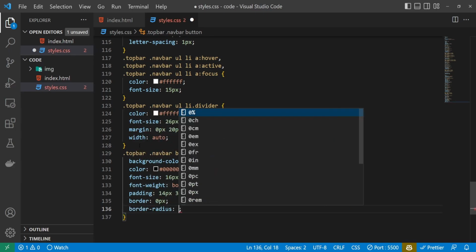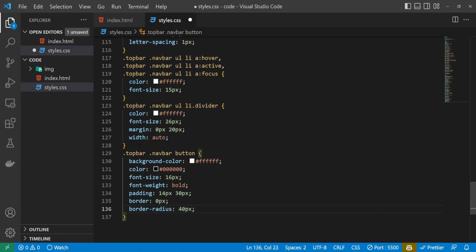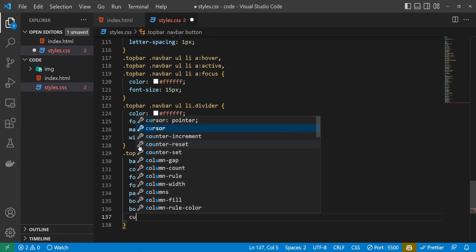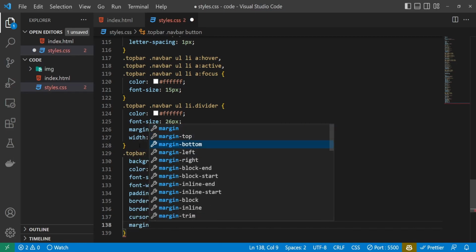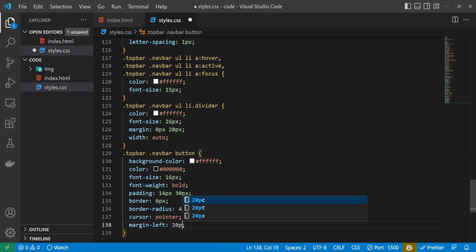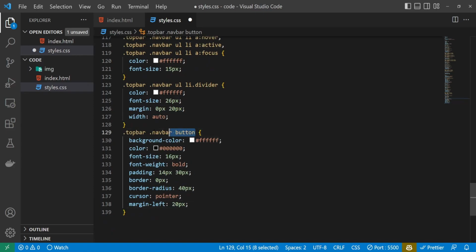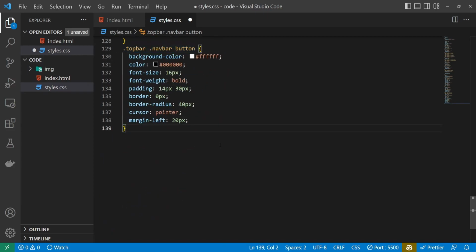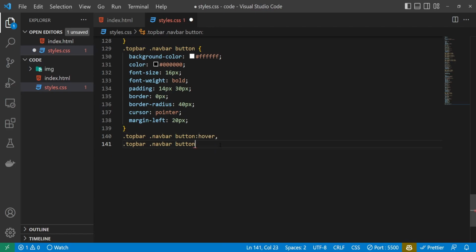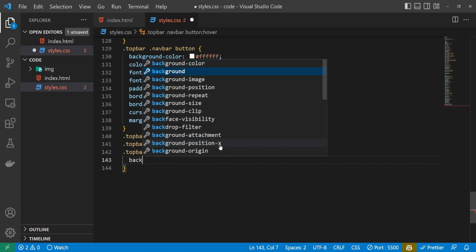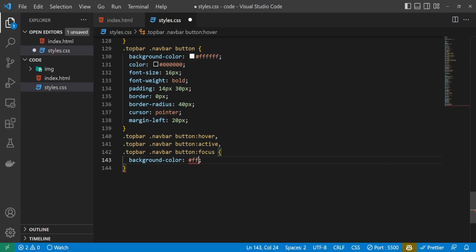Border radius can be 40 pixels. Cursor of the button will be pointer, and as a last thing I will set margin on the left side to be 20 pixels. Again, be sure to grab this button and let's target pseudo classes on it like hover, active, and focus. For these, I will just quickly change the background color to F2, and that's pretty much it.